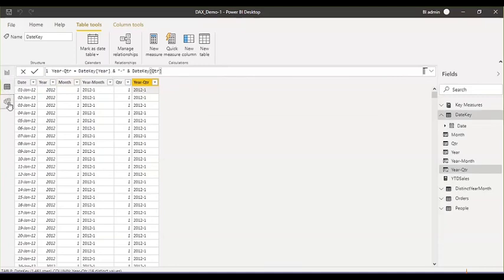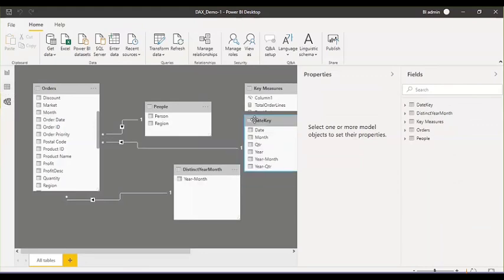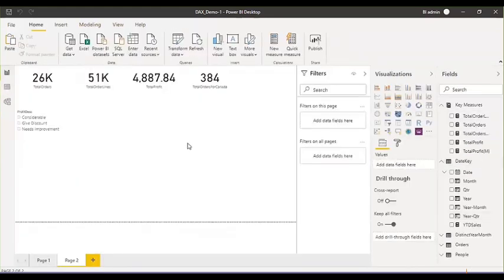Now after creating this table, we need to manage the relationship. It means my date key table should have the relationship with my transactional table, right? So it's already there. You have to make sure, if it's not, then you have to create the relationship first. So the relationship is there. Now we are ready to use time intelligence functions.